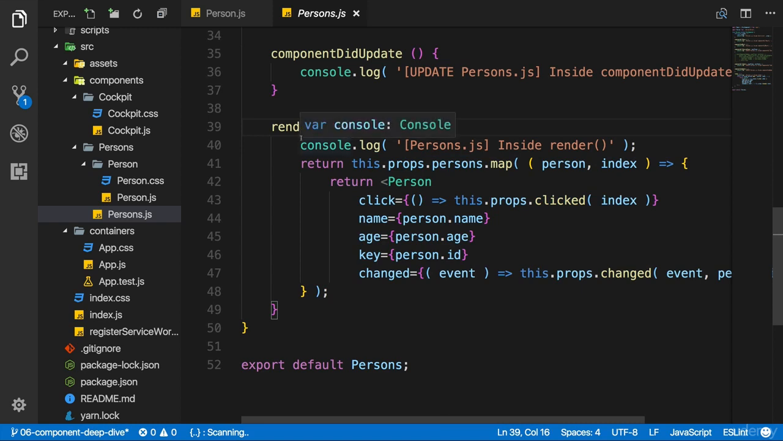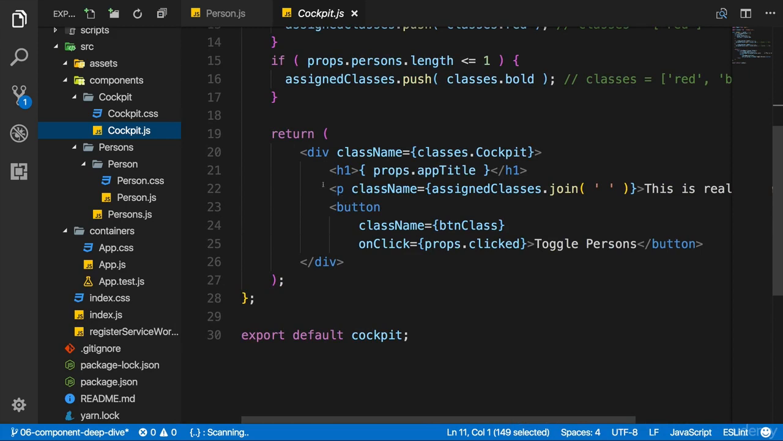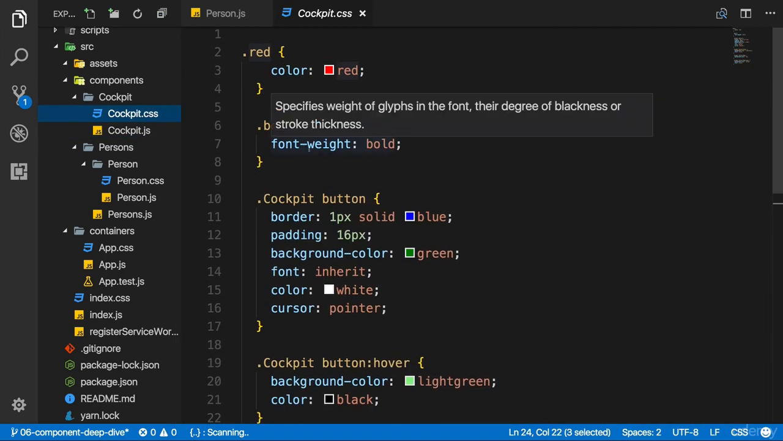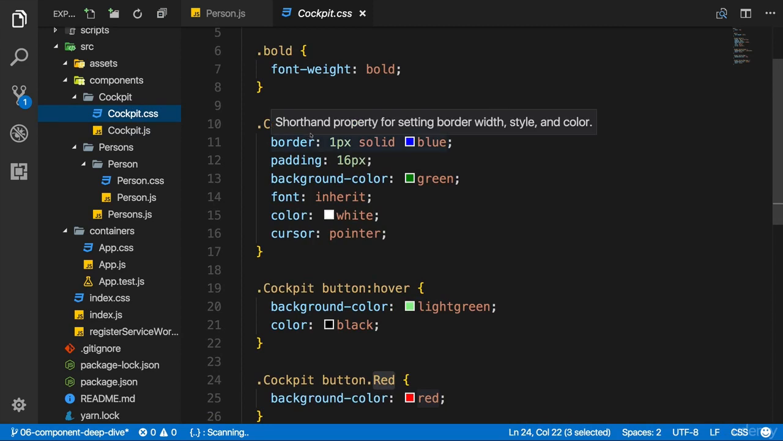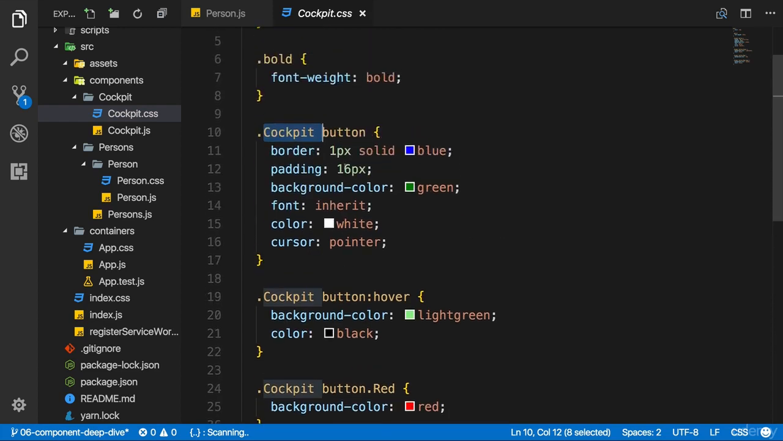Now there's another exception. Let's consider the cockpit.js file. There we also have a wrapping div to apply the cockpit class. If we check out the CSS file though, we don't really need the cockpit class except for the button and so on, which we want to scope for this component.